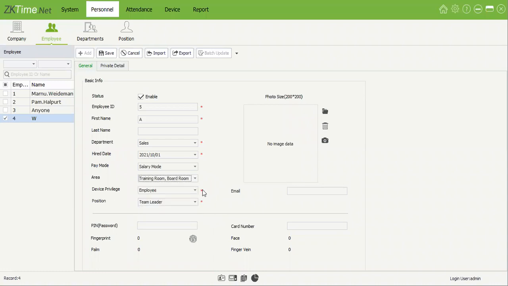The device privilege. Over here, you can select what this person can actually do on your devices. If they are employees, then they cannot go into the menu of the device. So employees can't do anything on the device except clock in and clock out. Enrollers, what can enrollers do? They can only enroll new users on the device. So they can add new people, but they cannot go into the IP settings, etc. The manager as well as the administrator can go into the IP settings, change the IP configurations, etc. So they are basically at the top of the food chain, right?